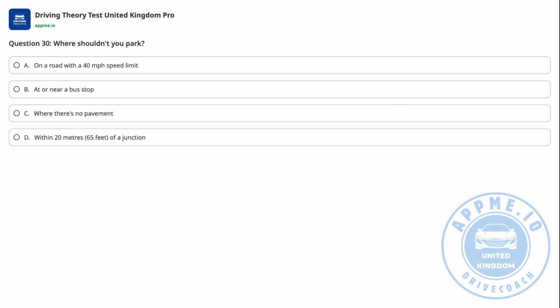C. Where there's no pavement. D. Within 20 meters, 65 feet, of a junction.